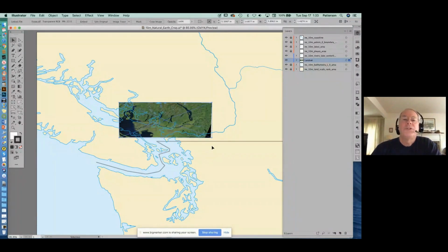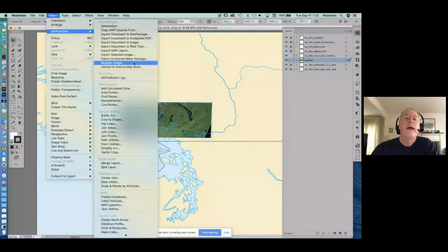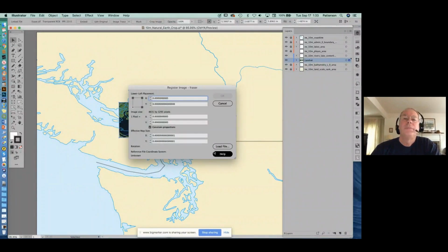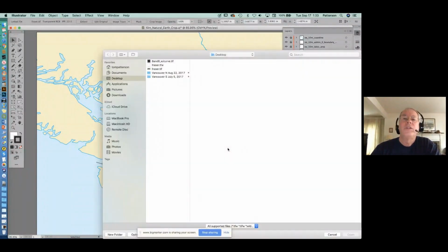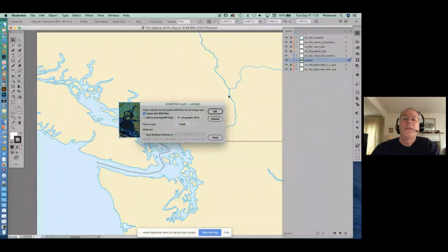And of course, it doesn't align to the Fraser River at all. So what we'll have to do is go to the Object Map Publisher and Register Image. And let's look for the TFW world file that we also exported. There it is. Click Open. OK. And this is very important, and I sometimes forget to do this.